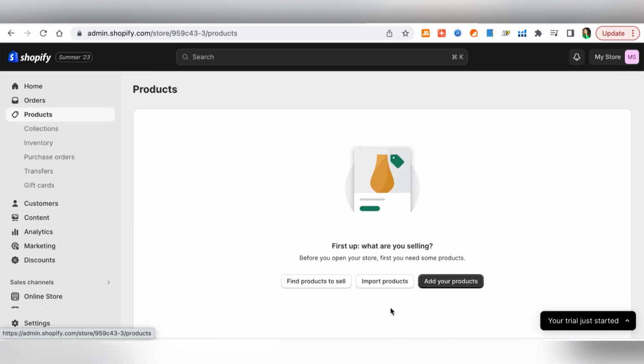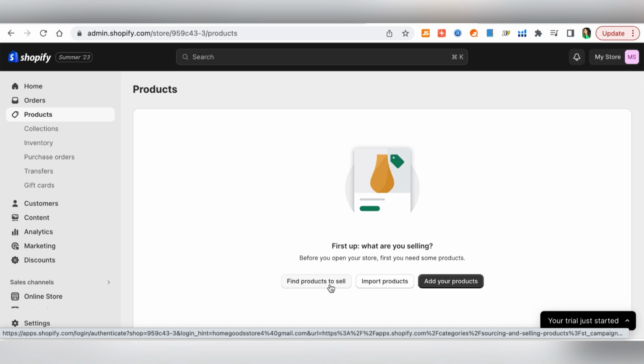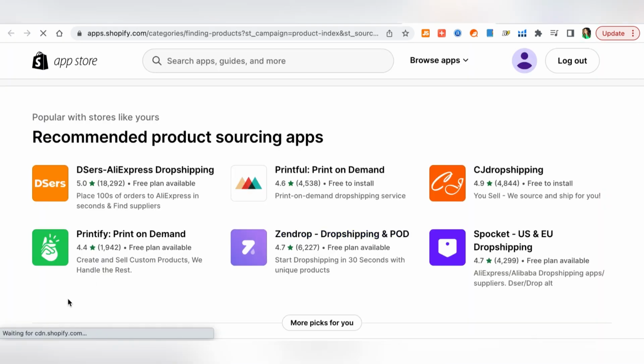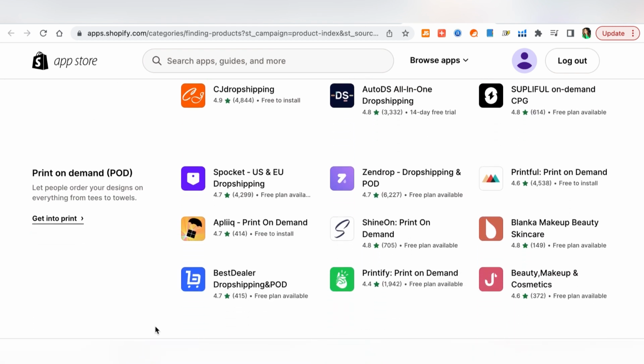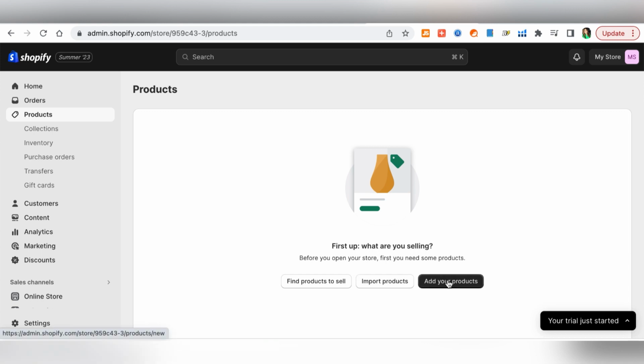So on our dashboard we will click products, and then you will find option between find products to sell, import products, or add your products. Now, if you're doing drop shipping, then you can simply link your products with your supplier's page. Now we are going to check the find products to sell option, and as you can see here, we have a couple of apps that Shopify recommends from their app store. So we have Printify, Printful if you're doing print on demand. They also have AliExpress here. So this is how you can link or find products through the Shopify app store if you want to do something like this. For our store, we are going to add the products manually.